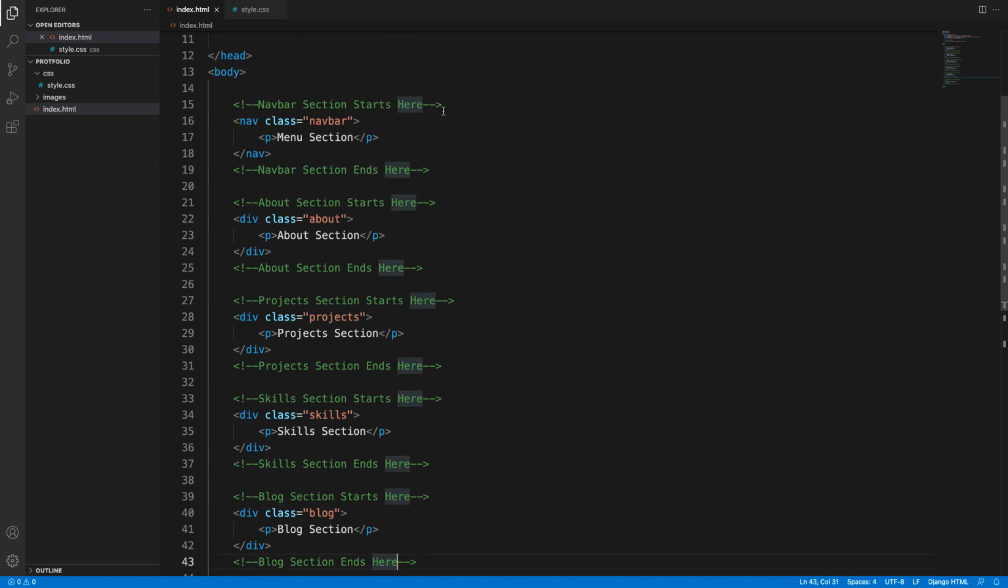Okay, and always make a habit of writing comments as a beginner, because as we write a lot of code inside these sections, it will get messy, and it will be difficult to remember where our different sections are. So always make a habit of writing comments. It will look cleaner and more professional as well, and when your recruiter or people from the HR department want to see your code, it will look more professional.